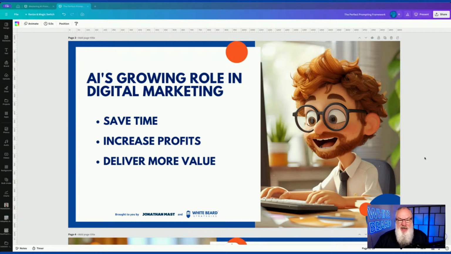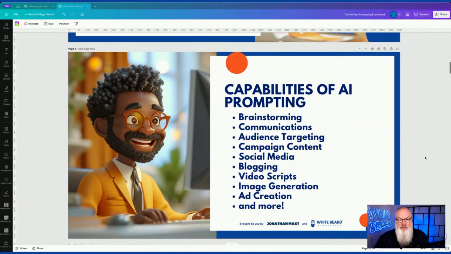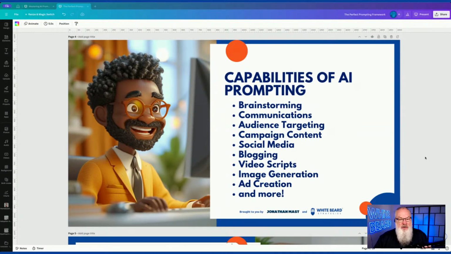All right, so again, let's talk a little bit about capabilities. How can we use AI? Some of you guys are really experienced with it, like I am. Others are new. And if you are, I want to just give you a little bit of an overview of where we can use this.